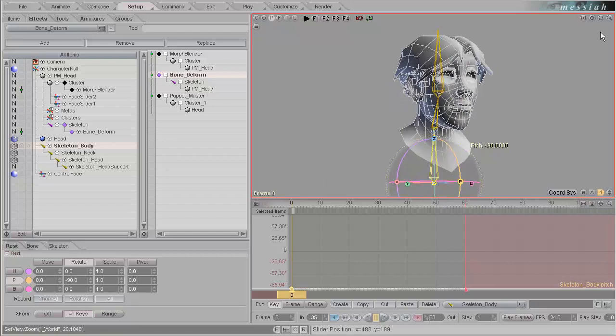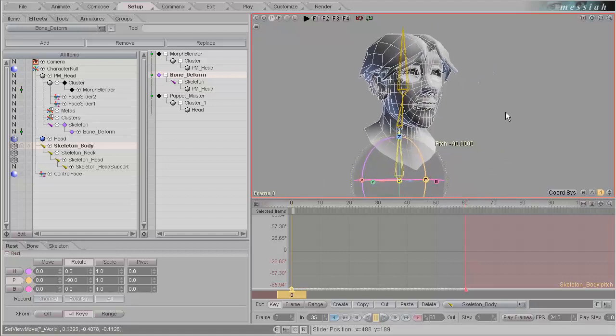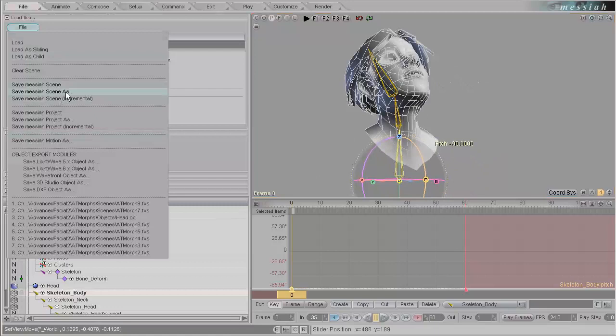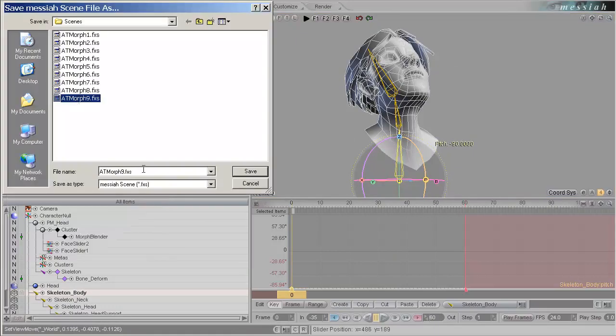So we have a pretty complete mesh here, of course missing teeth and tongues and eyes, but those are covered in other tutorials and they're pretty simple to put in. So let's go to File, and we will save this scene as ATMorph10.